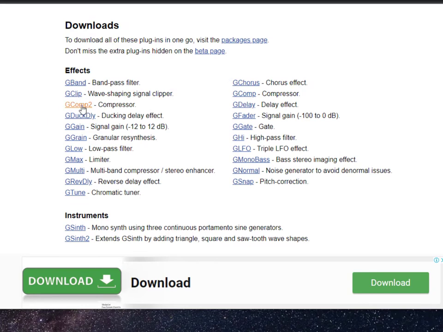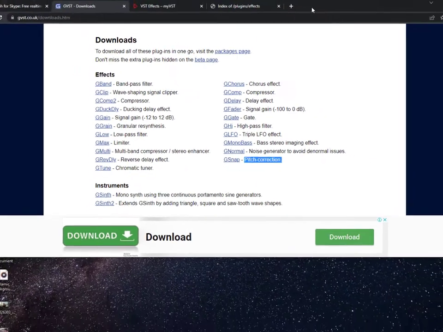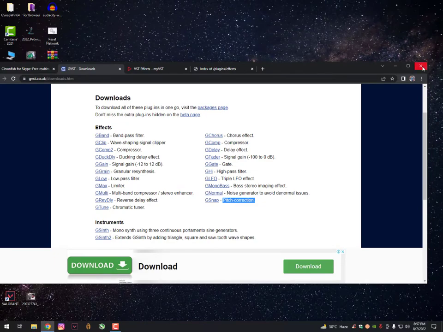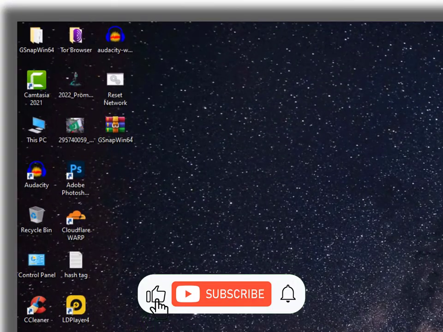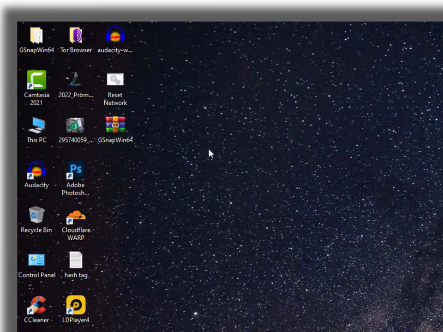Here is the compressor that I have tried, and on the opposite side the same compressor and G-Snap. These three plugins I have tried recently, and they are working fine. But you can try any plugin for free from here. You don't need to pay for it.